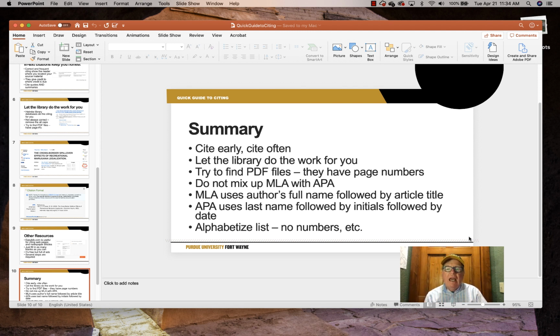All right. And then do not mix up MLA or APA. Stick to one or the other. Summarizing, MLA uses author's full name followed by the article title. APA uses the last name followed by initials followed by the date. And then you always alphabetize your list. Never any numbers, never any symbols. And don't forget the hanging indent.